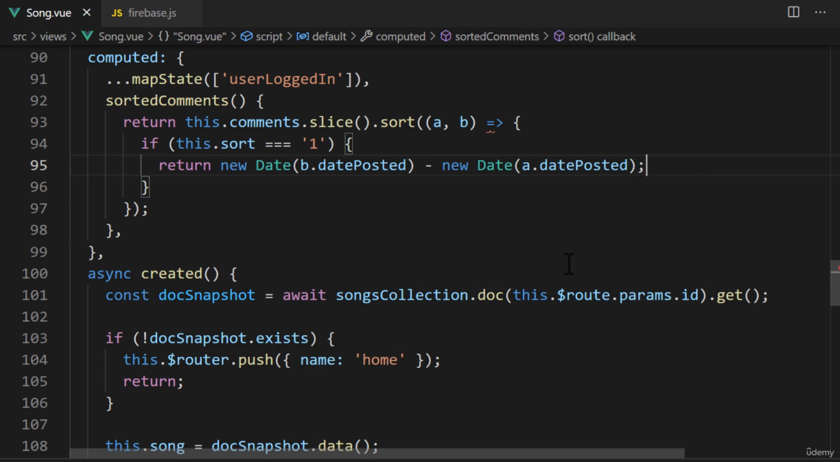A couple of things I want to highlight. We're converting the date from a string to a date object. Storing a JavaScript date object in Firebase is not possible. The date had to be converted into a string for storage. Before making a proper comparison, we need to convert it back into a date object. We're doing this to both parameters.